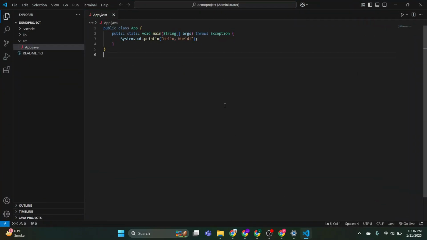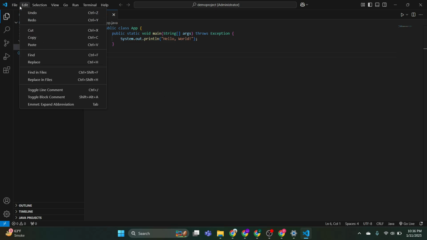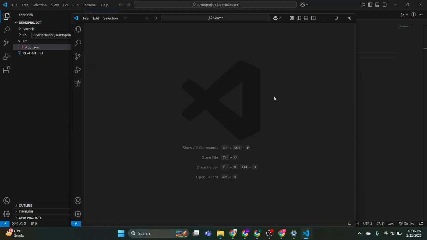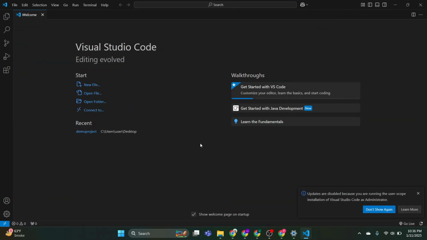So I already have a project open here. In your case, if you don't have a project open, it will show the home page. Let me go back to the home page by clicking on File and New Window. So this is what you will be seeing if you don't have a project open. If you have a project open, just do what I did and go to File and New Window, and this will show up now here and start.